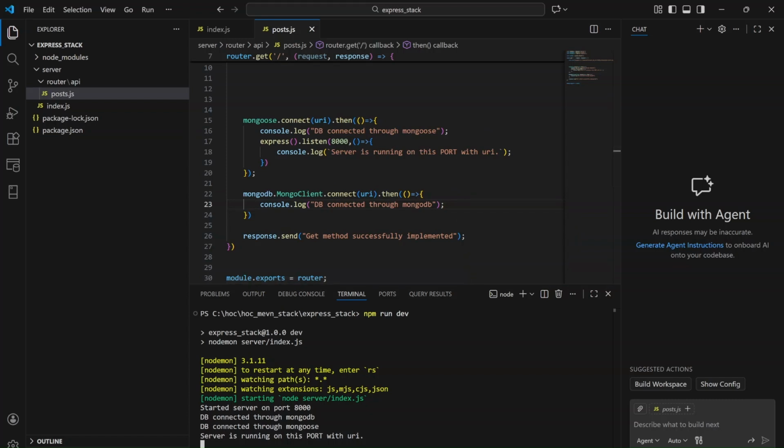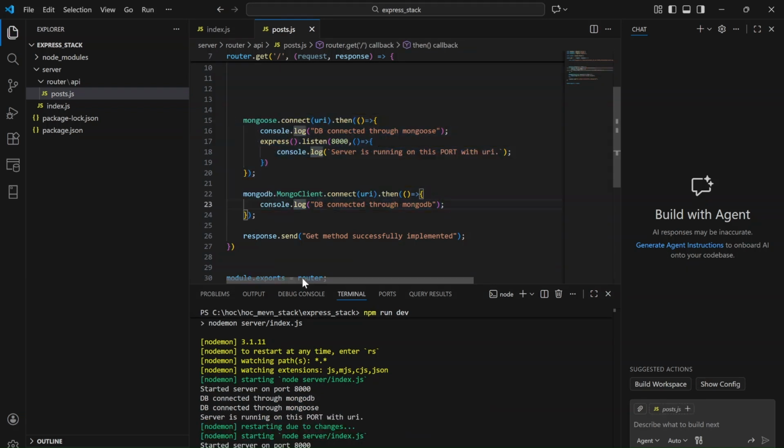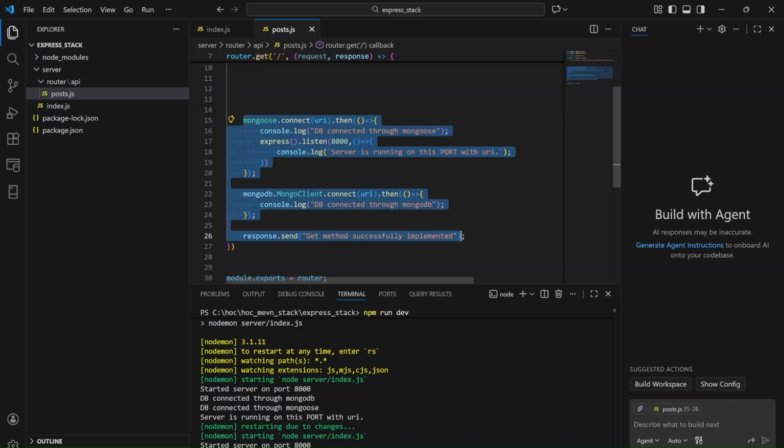Once the server is started, we'll just go to the browser, refresh the page. And you see, we have got two messages. The server is connected, the MongoDB is connected through MongoDB and Mongoose. So we are able to connect to our MongoDB through two different ways. And with two approaches, we are able to accomplish the task. So you can follow any of these. We'll be following only one of these in the further series.